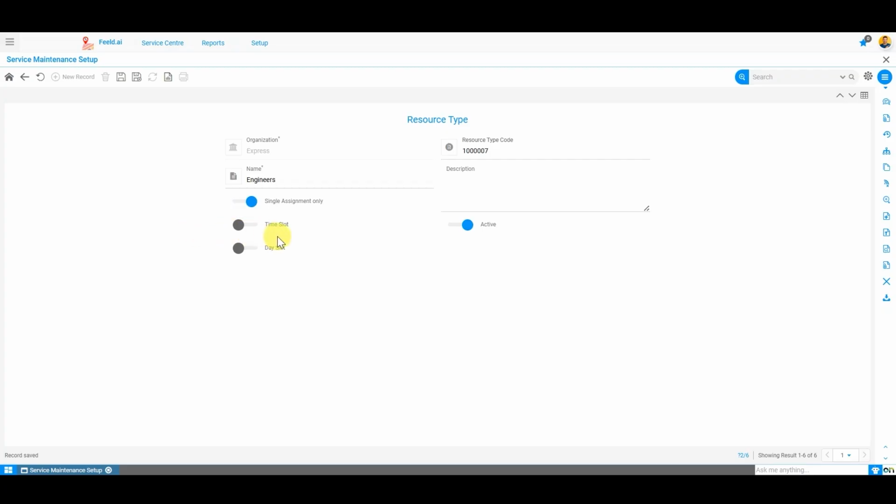Second one is time slot. Time slot is used to define the shift timing for a particular resource type. If I am marking this as false, it means this resource type is available for 24 hours a day. If I am marking this true, then I have to clearly define the slot timings for this resource. For example, I have to provide the timings here 9 to 18.